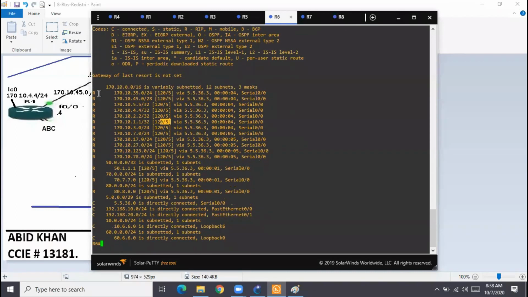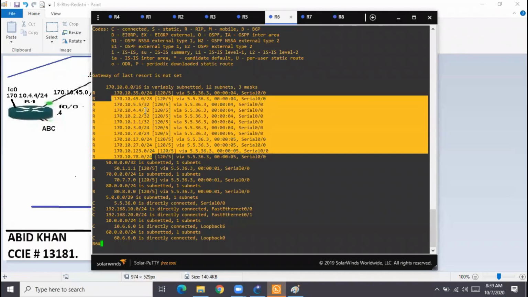And what tag do you see? Normal RIP routes are also tagged as R. And now you see all these are basically not real internal RIP routes. These are not R3's RIP routes. These are OSPF routes which R3 is advertising into RIP.